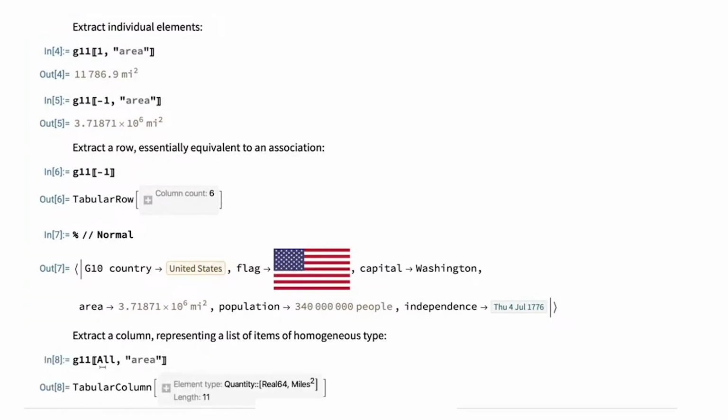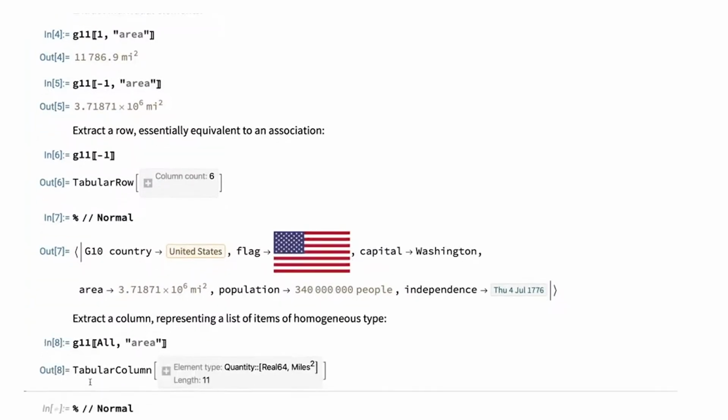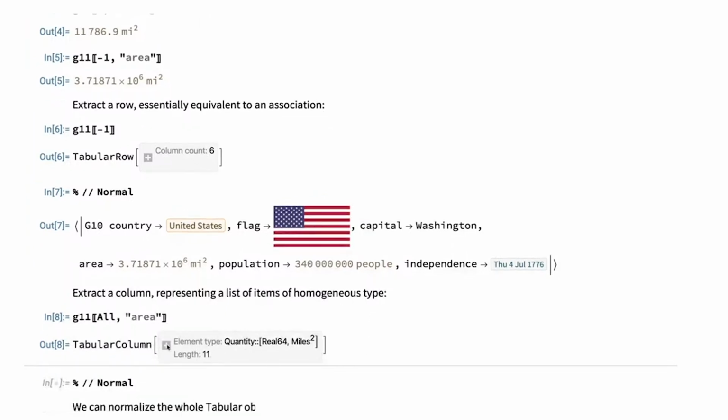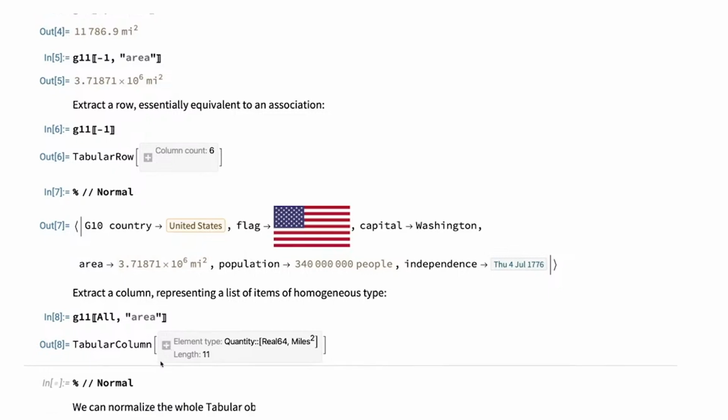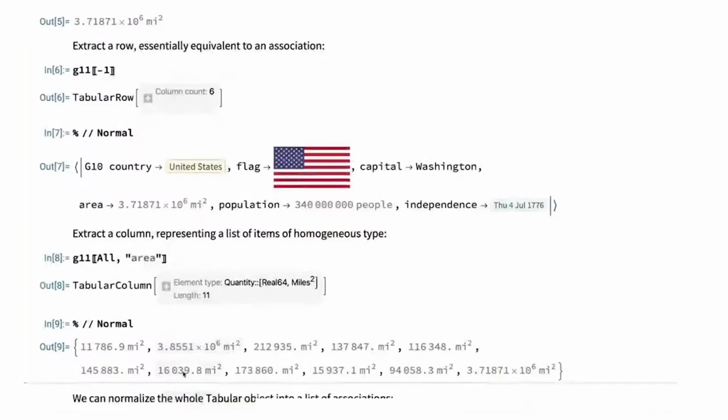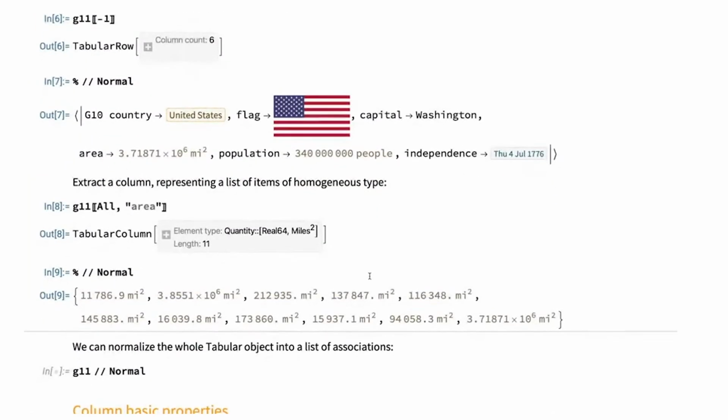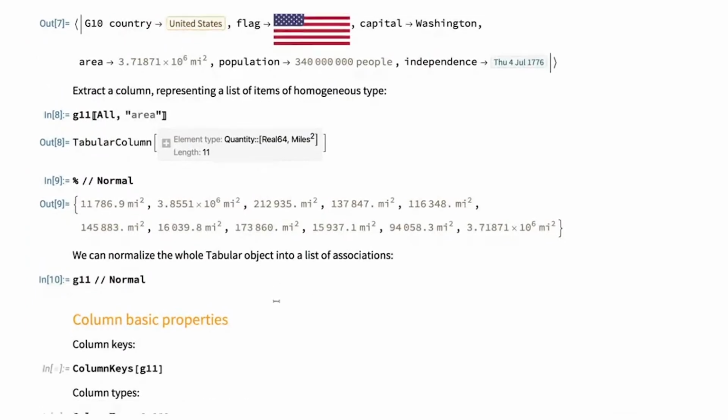We can also extract a column, and we return the result as a TabularColumn. A TabularColumn is the object that contains a type. So this is the type. It has 11 elements. And this is telling us that none of the elements of the column is missing. We can also normalize it, and we get a list of quantities. We can also normalize the whole Tabular, and we get a list of rows, meaning a list of associations. Okay, so this is about extraction.